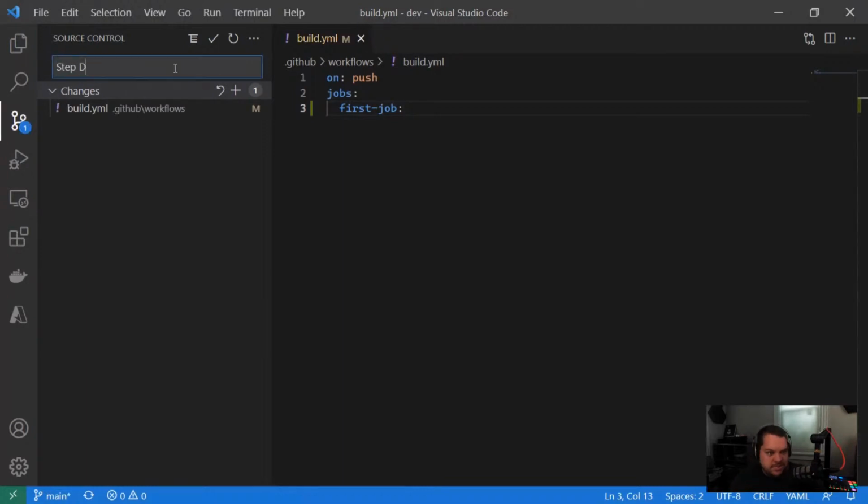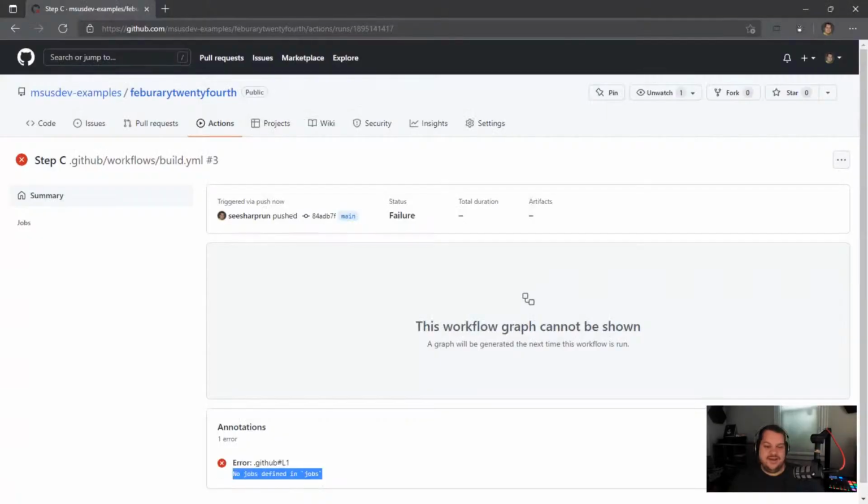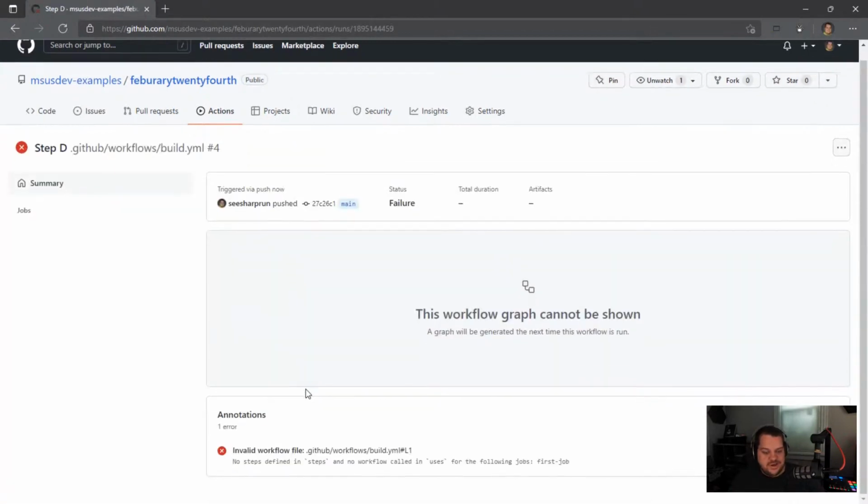So I'm now on step D, but I'm showing you iteratively, I'm learning by reading these error messages how to build my workflow. So sync my changes up. Let's see if I have enough for my first workflow. But just jump back into actions. Still missing some stuff, right? Go into step D. We'll see.